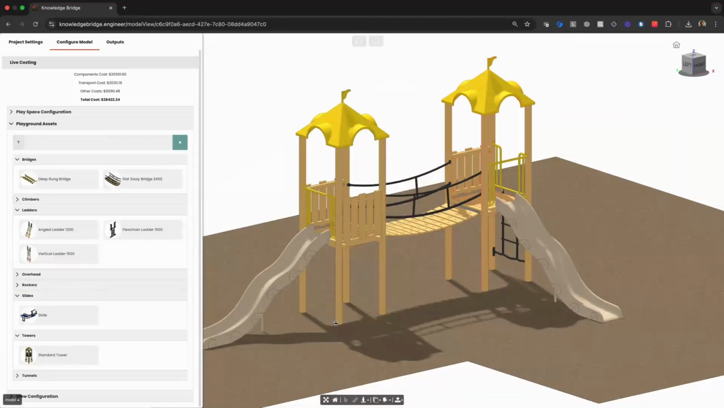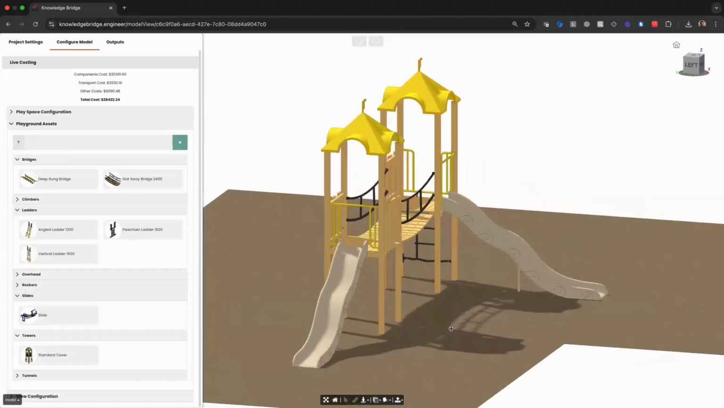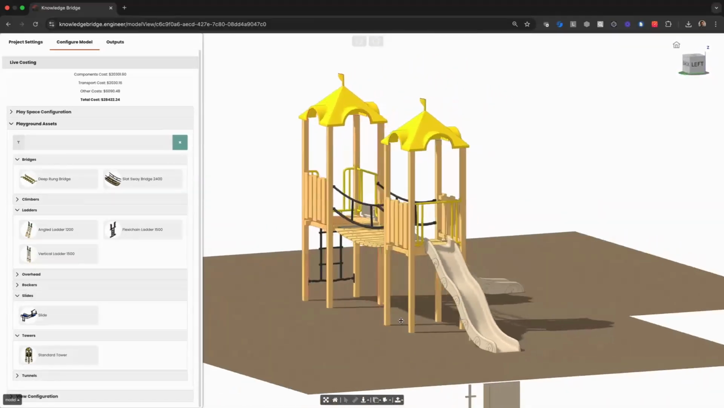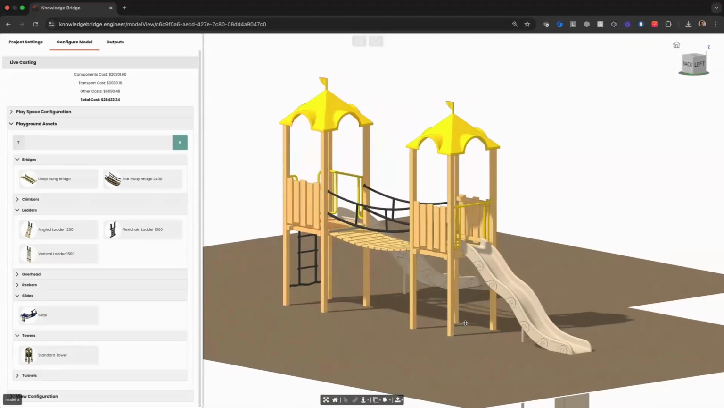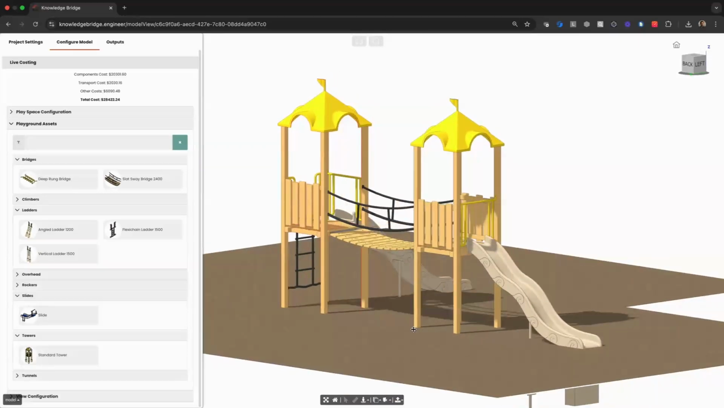We'll add in a slide here. That side of the tower updates to accommodate the slide. We can then also realize that we don't really have any access to this slide unless we climb up the other tower. So let's add a ladder to this second tower so we can access that slide more easily.